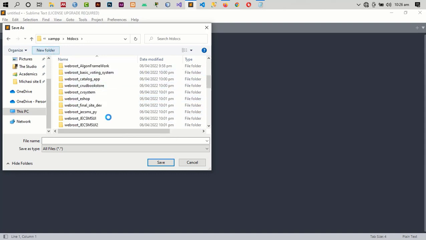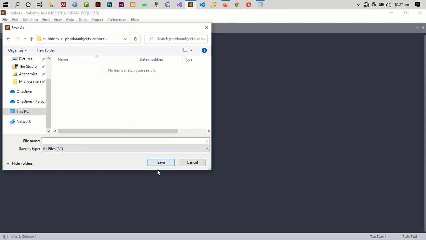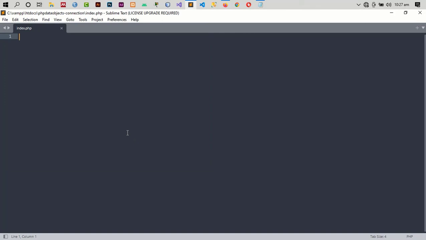Now just create a new folder here, and I'll name this folder PDO, PHP Data Objects hyphen connection. Having created this folder, let me save the file as index.php. Let me increase the font size so that you can see very well.